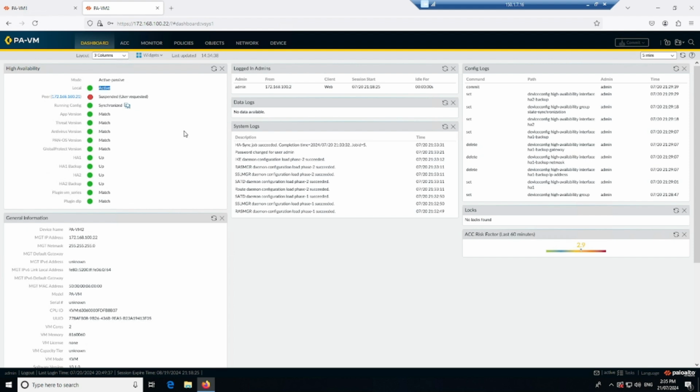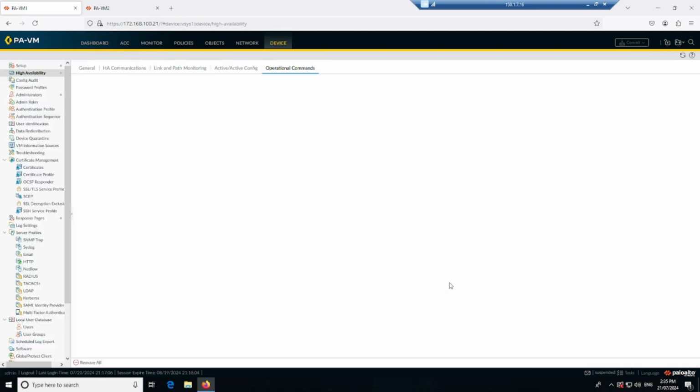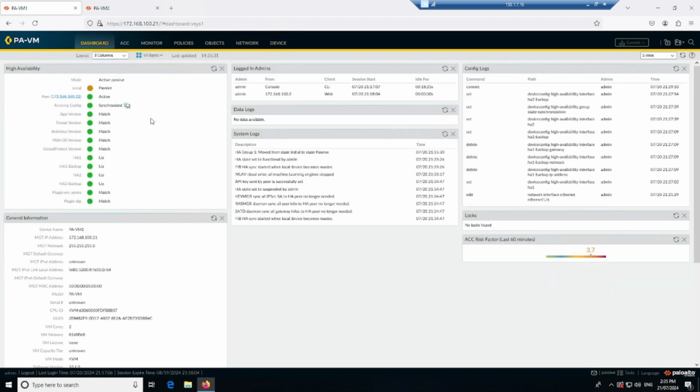So this confirms that the high availability which we configured is working perfectly fine, and you can see that it is active. I'll go back, because we enabled the preempt. I'll go back to the device and select make local device functional. So I'm removing it from the suspension now. Once it comes online, it should become active.